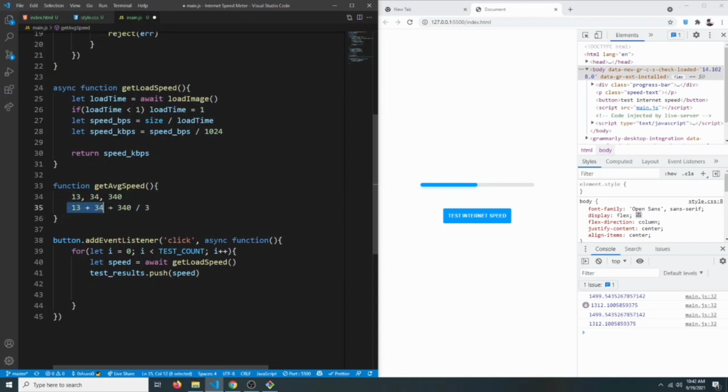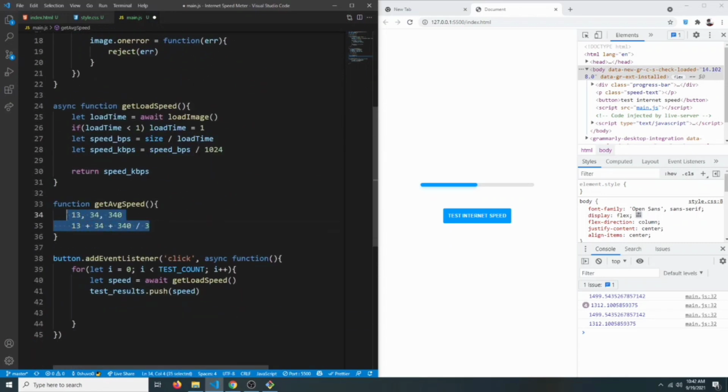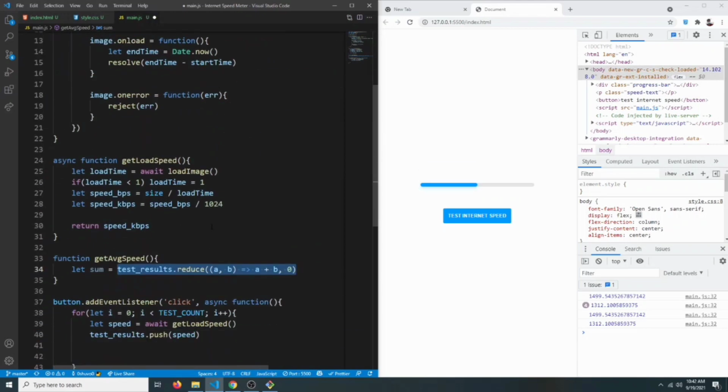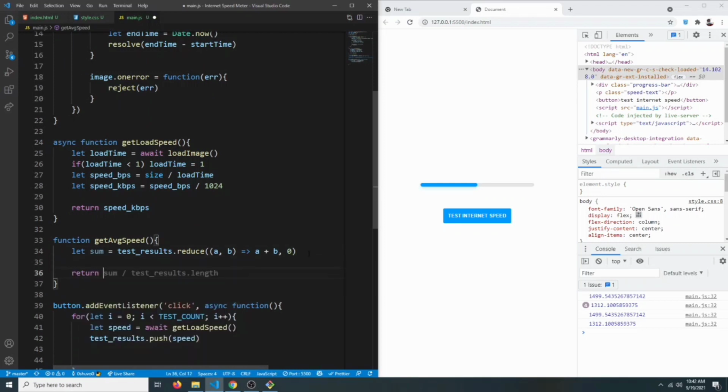To get the average of our test speed, first we have to get the sum of all the tests. So we can say let sum equals to our test speeds, or testResults as we called it. So we're gonna say reduce (a, b) => a + b and initialize with 0, so it will simply give us the sum of all the test speeds, and we want to divide it by the length. So we can simply say return sum divided by testResults.length.